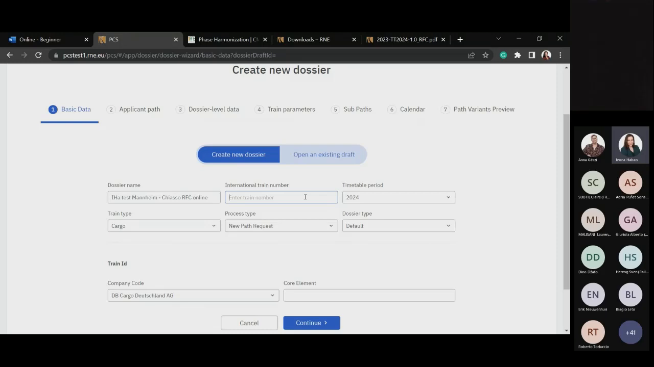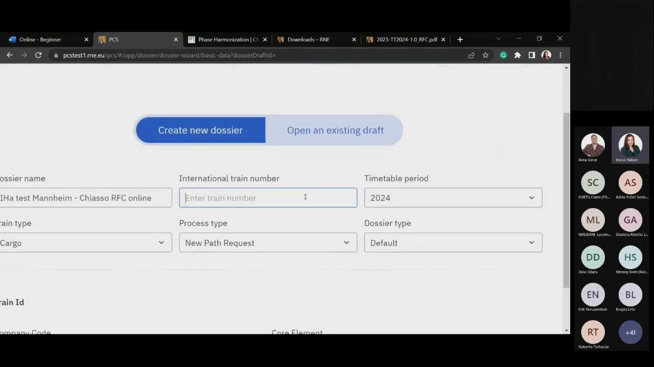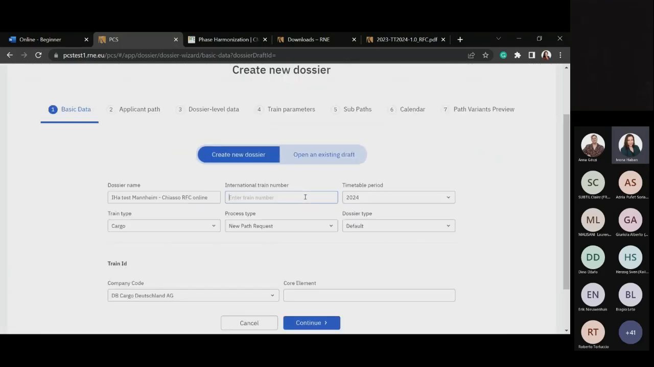International train number is something that you can use if you want, and if you have already the international train number that is allocated to you. But it is also an optional field, so you don't have to do it.